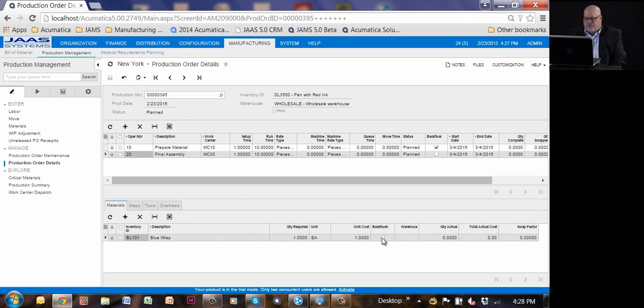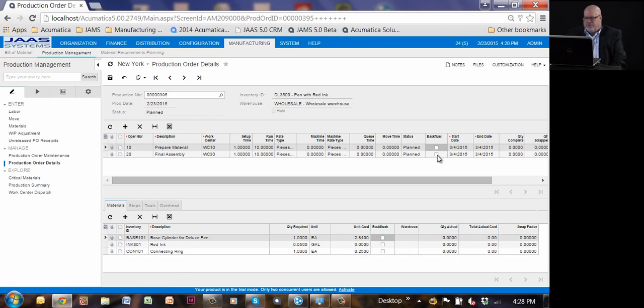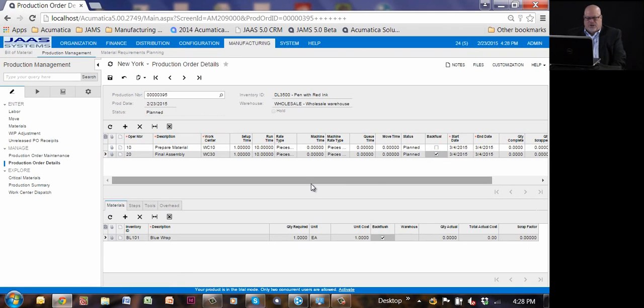In this case, I'm going to go ahead and select this second one to be a backflush component. So when I complete this, it will backflush that particular one. And actually what I'll do, I'll go ahead and take this off, and I'll backflush the second operation. That way you can see both the materials and the labor being backflushed on the same one.